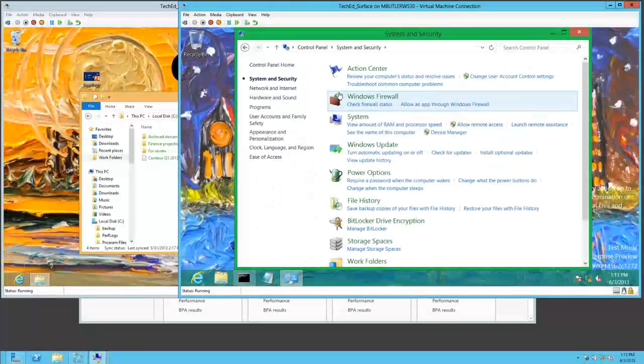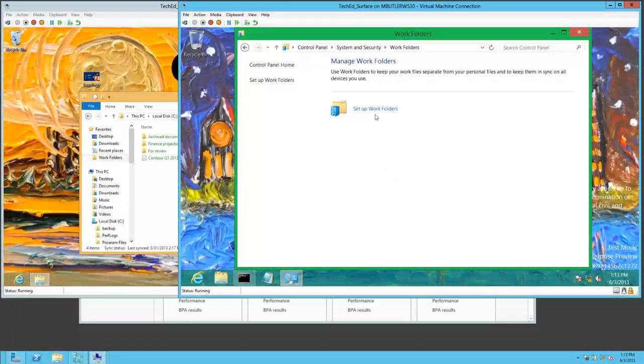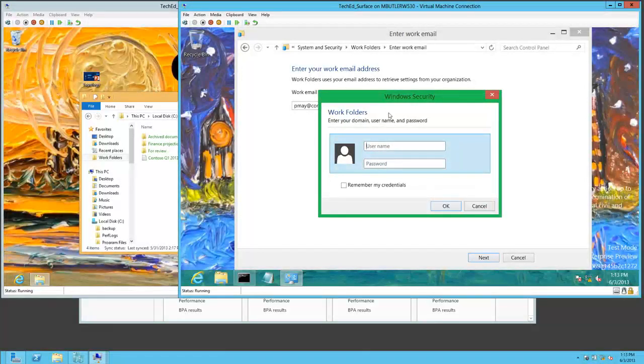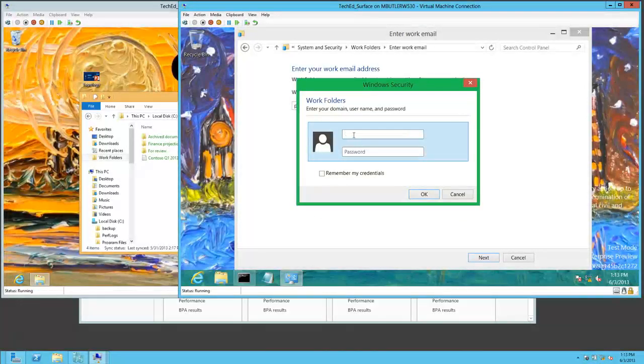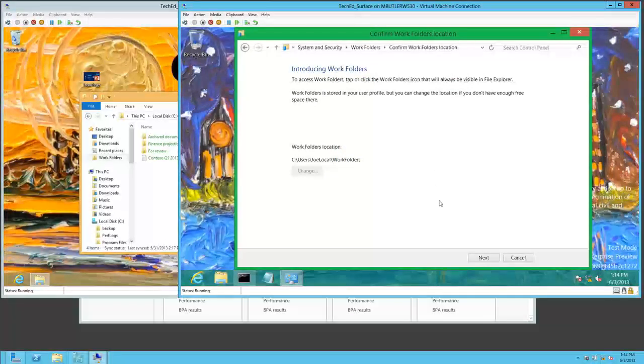So we go to the control panel, and we look for Work Folders. And we bring up the Work Folders wizard. All we need is our email address. Through this wizard, it's going to find the server and set up the configuration so that we can start syncing. Since this is not a domain joined machine, we are prompting for our credentials again. And as you can see, it's been set up. The wizard's asking us whether we'd like to move the folder to another location, but we'll take the default.